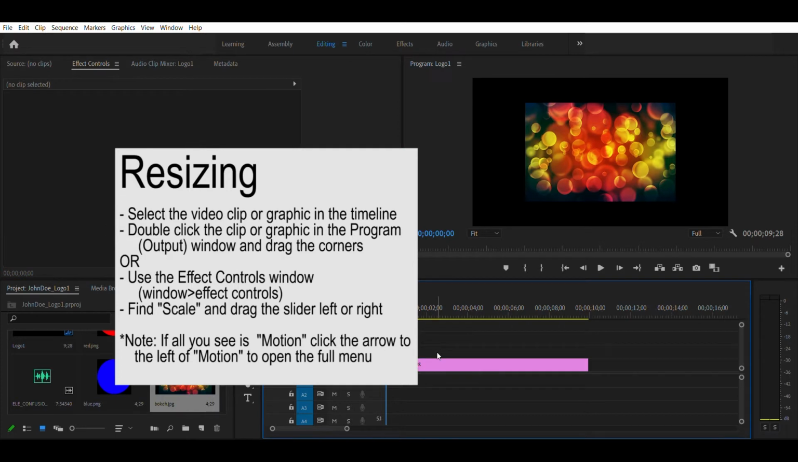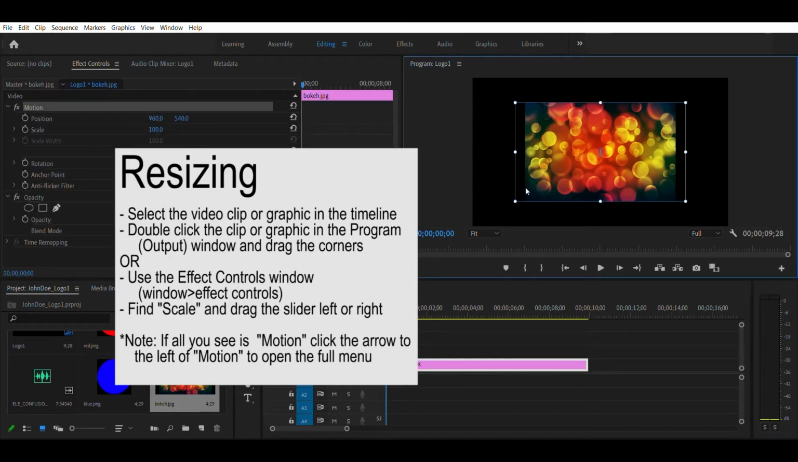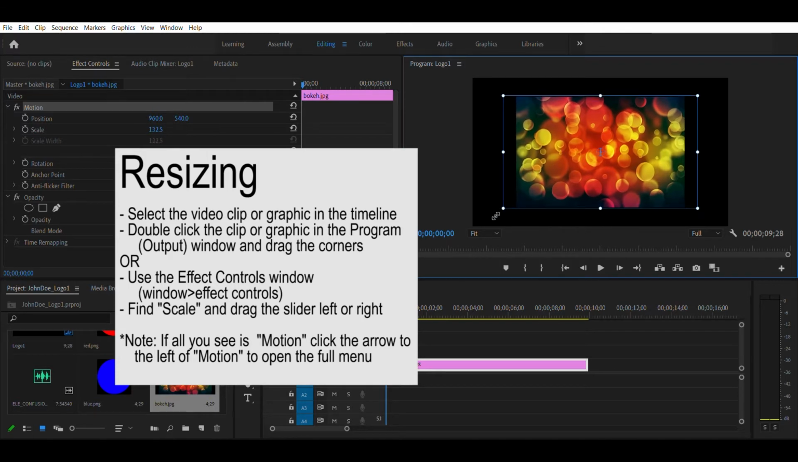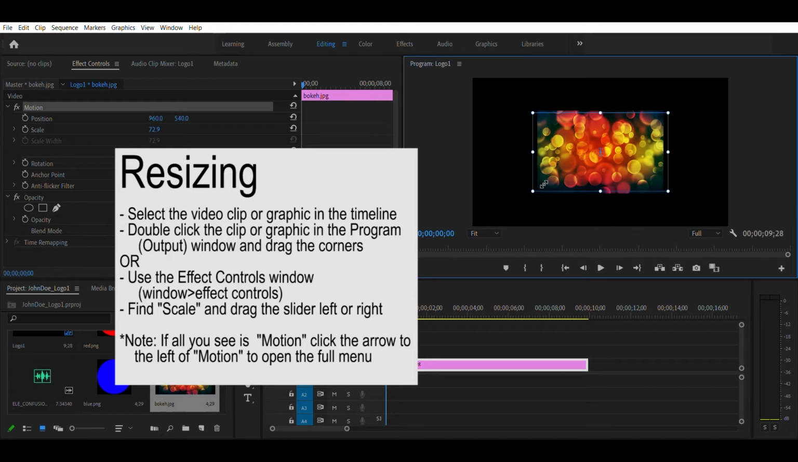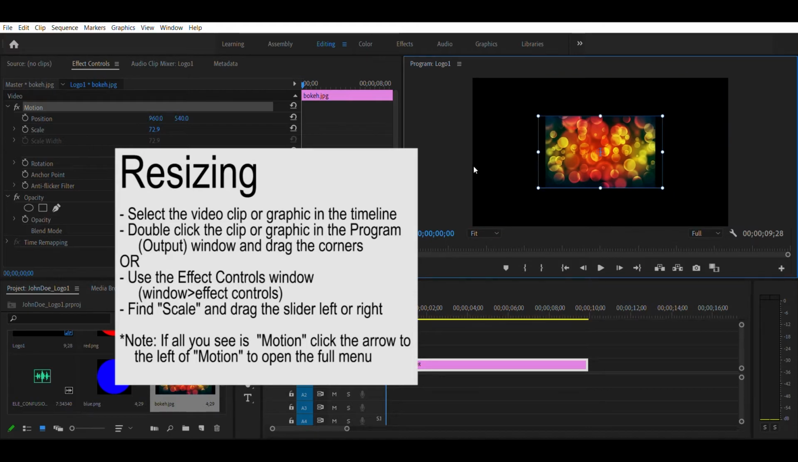And you can grab the corners and resize. You can also resize through the effect controls window, which is very important. We're going to need our effect controls window in order to keyframe and animate stuff. And when you go to effect controls, you should see that in the upper left. If you don't see that, go to Windows and effect controls, and it should pop up.